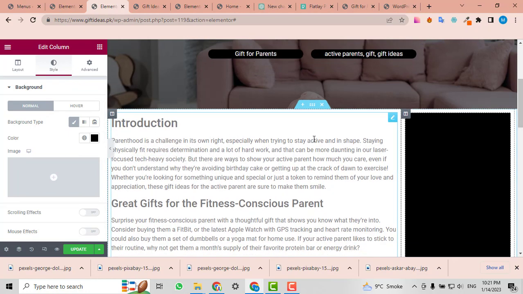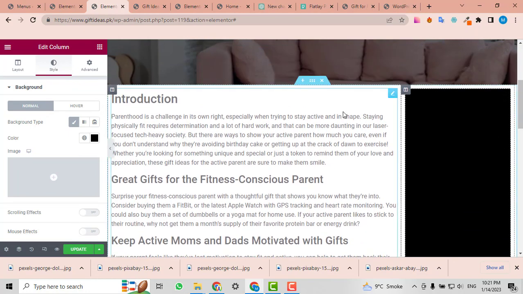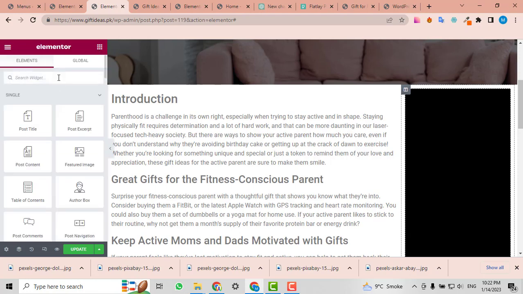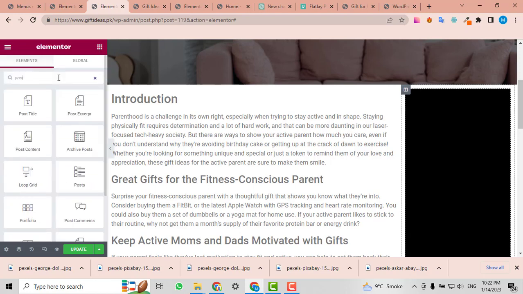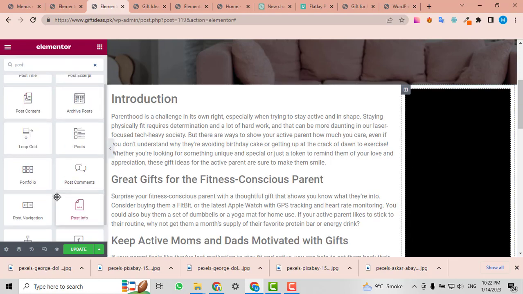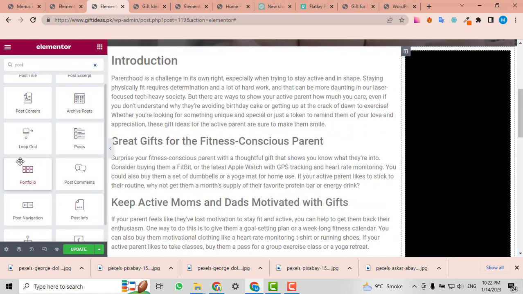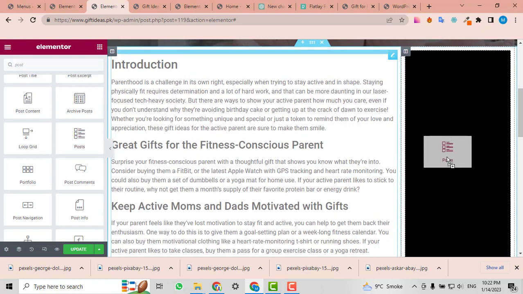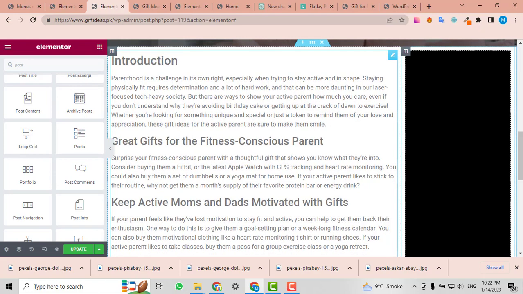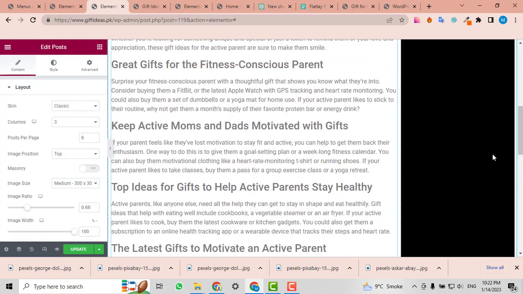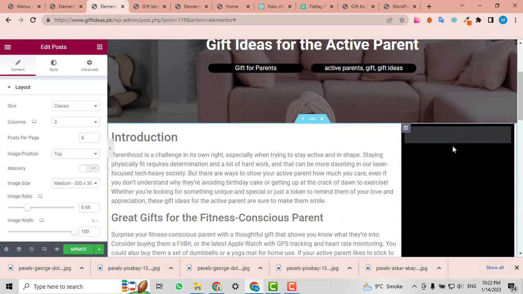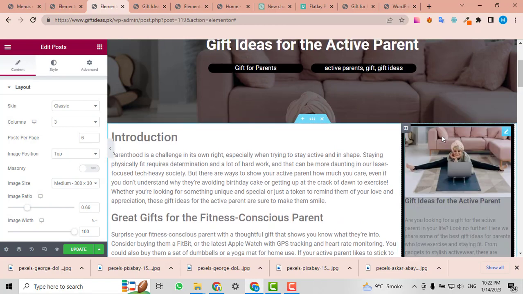And here I will just add some things here. I will just click here and I will just say posts. And if I want to show latest posts here, so anything in the sidebar, I can just show. For example, if I click here and post latest posts, I want to show here, and here you can see all the posts will be displayed here.